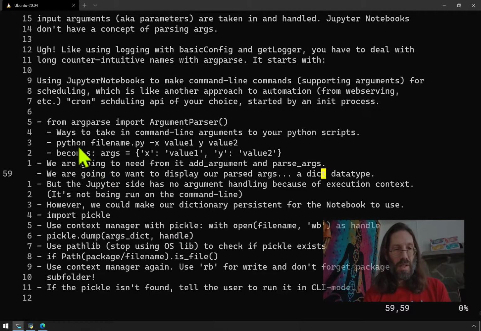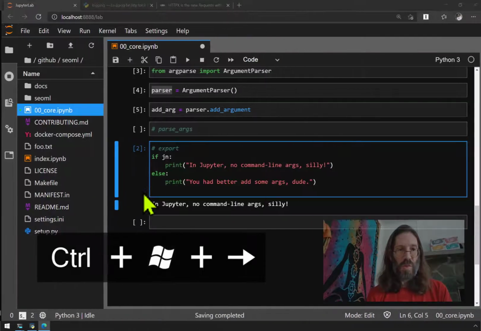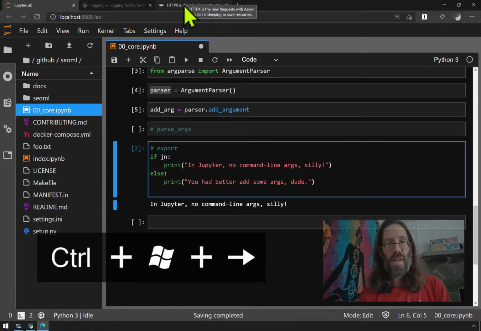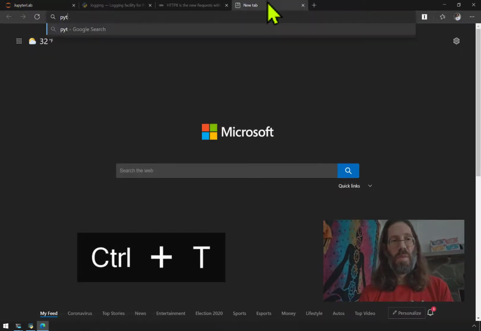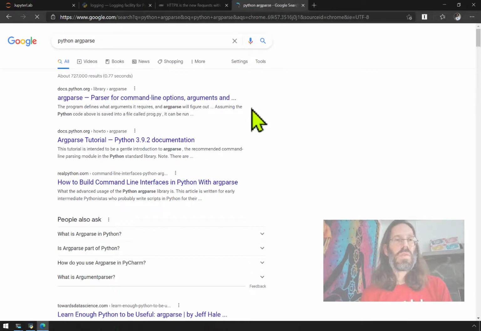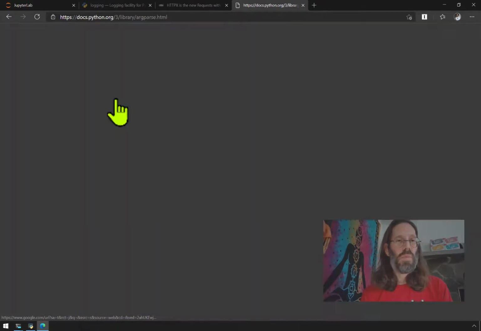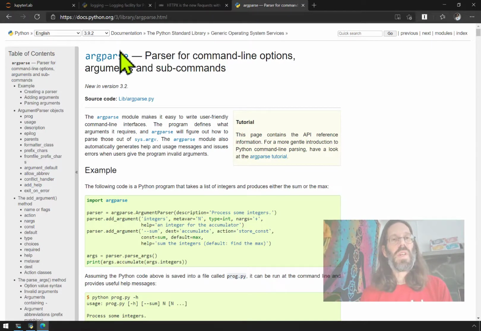And add argument, the API for it. Yep. So we will be hitting Google because I need to see how to use argparse in an example. Python argparse. We go to the main documentation. It'll probably be the 3.9 stuff, but that's fine.